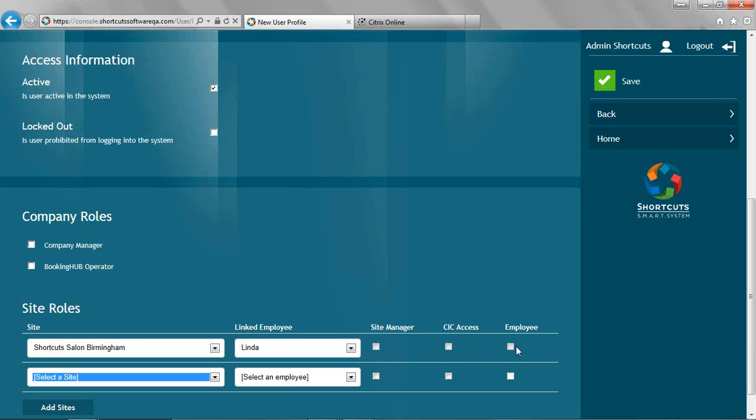So as I said, you just tick the options that you want. So we could have that she's a site manager for Birmingham, but she's just an employee for then London. So they can have multiple options.